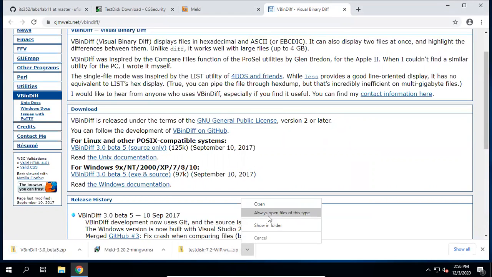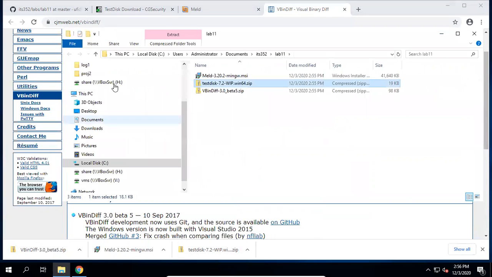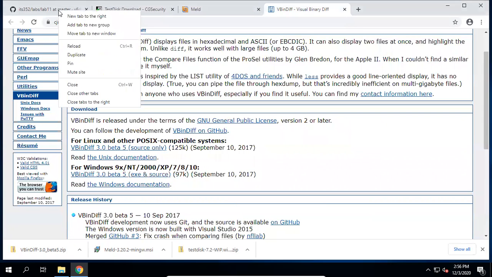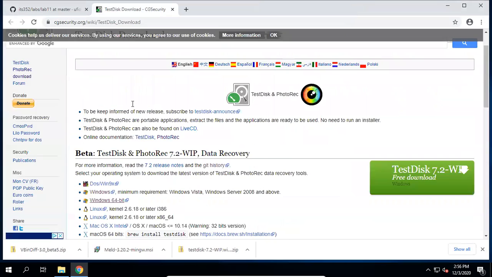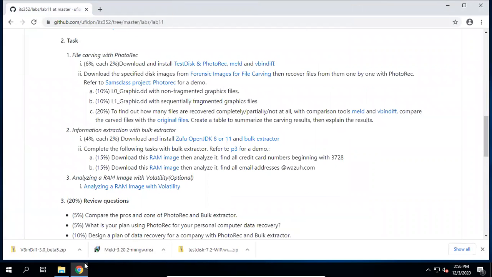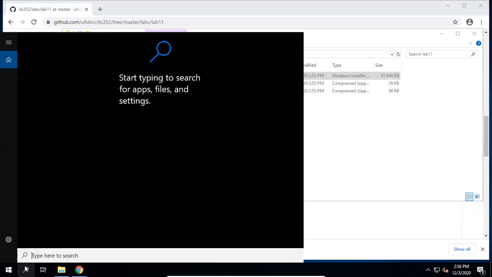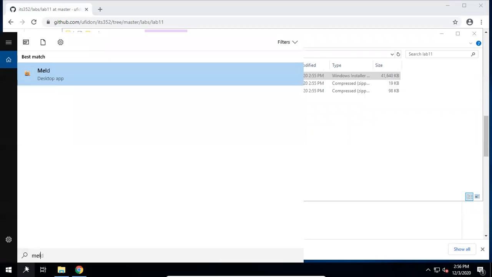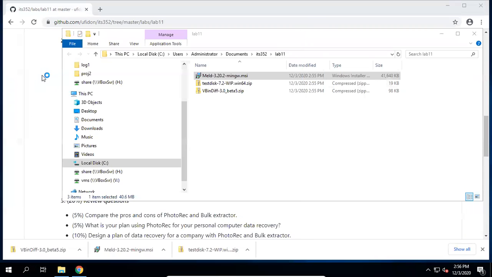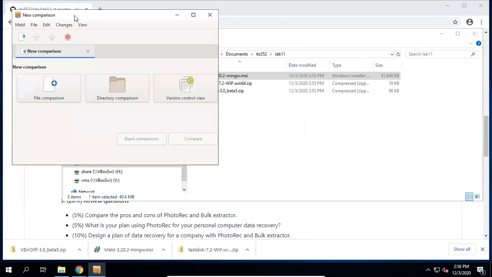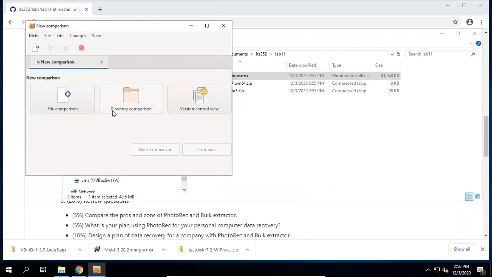Okay, now I have downloaded all these files. In this folder, you can double click and install this Meld. I think I already installed it. So you can see my Meld is installed. When I run it, it will show up like this. You can compare directories, compare files.